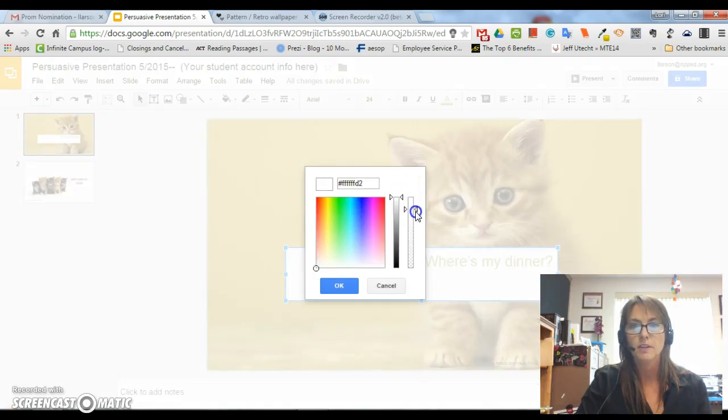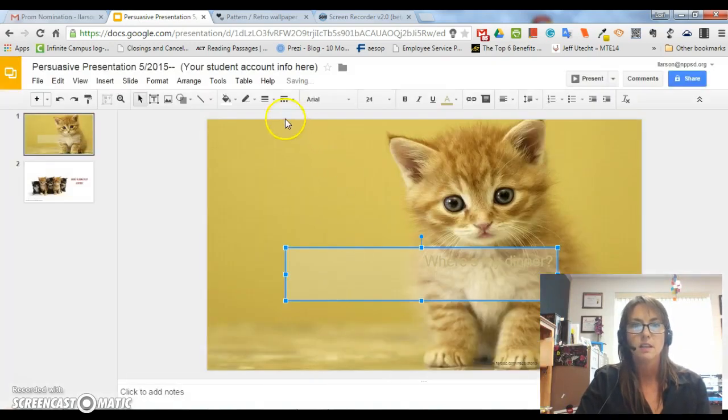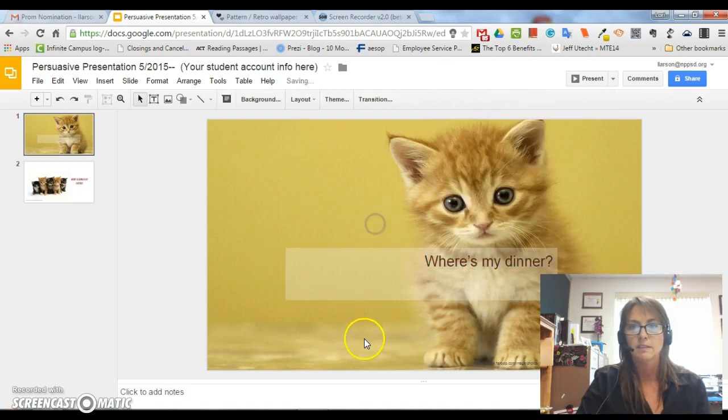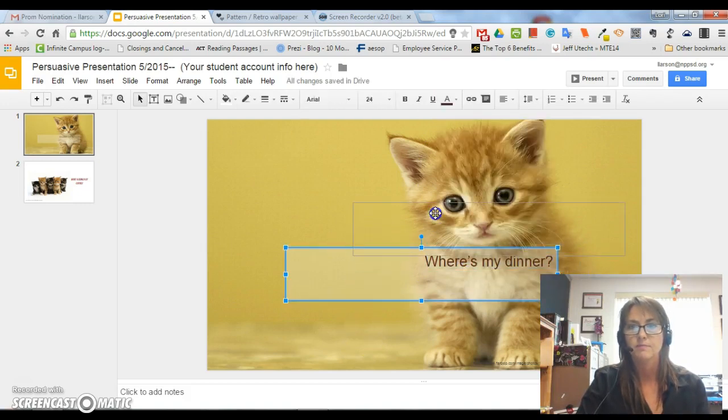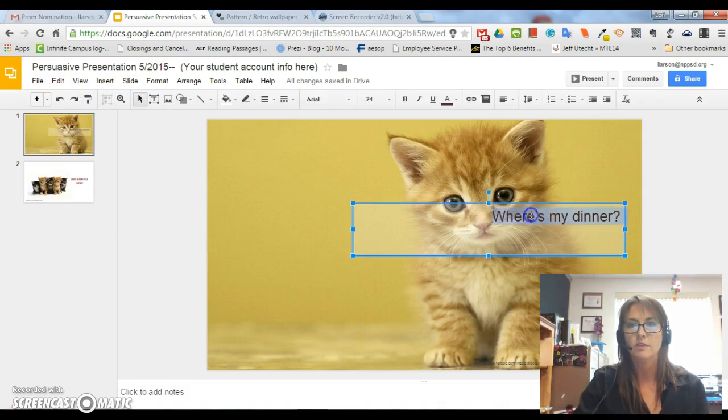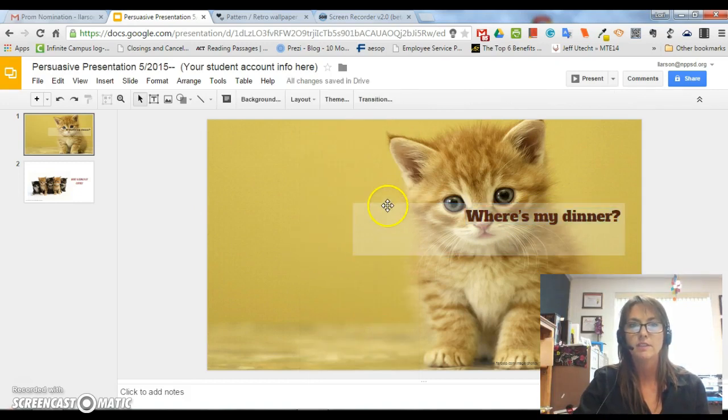And this right bar here lets you have some transparency. And I like anywhere from 25 to 50%. And you can see how that works. That is how you adjust your custom colors, and you can change your fonts. And you can create a transparency box.